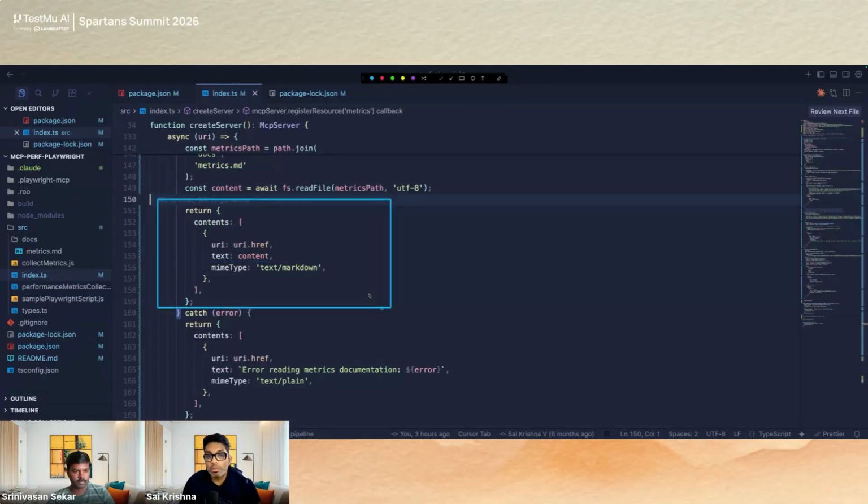And when we return this out, because this return goes to the agent again, the agent gets that information, and then it starts putting its thought process based on the metrics that we have derived.